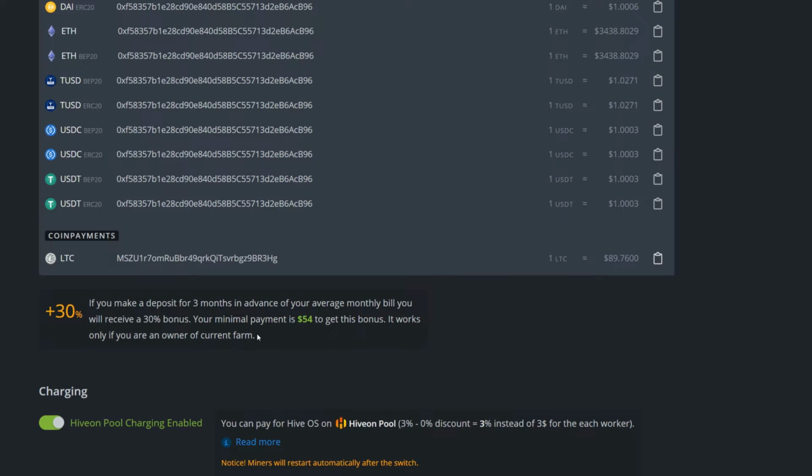The big thing here, if you're trying to minimize how much it costs, is to always try to send 3 months or more so that you get this bonus. If you make a deposit for 3 months in advance of your average monthly bill, then you will receive a 30% bonus on the amount you send. It also tells you how much you need, based on the size of your farm, to reach that minimum requirement for the bonus. I need to send $53.